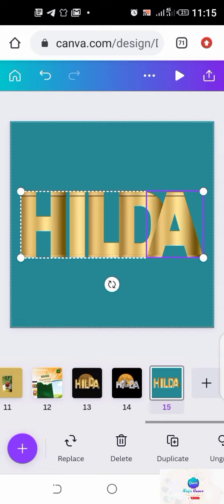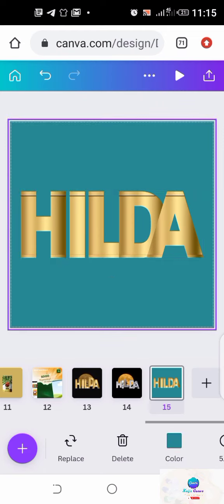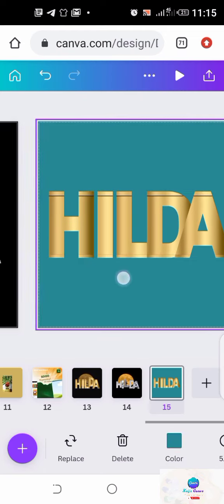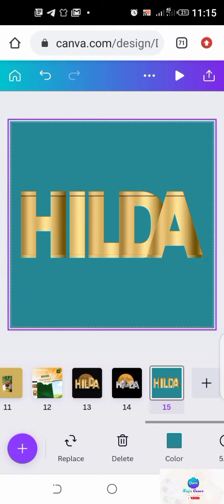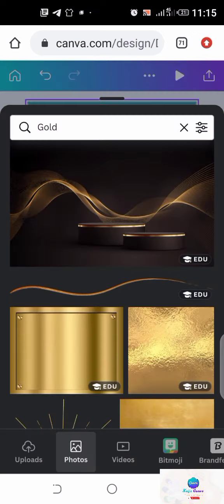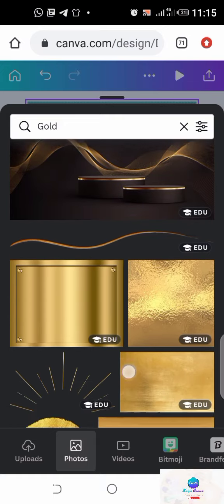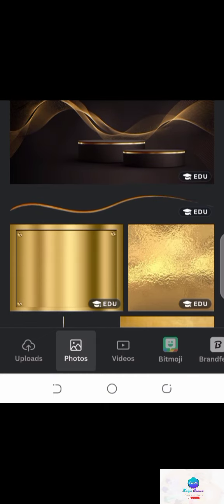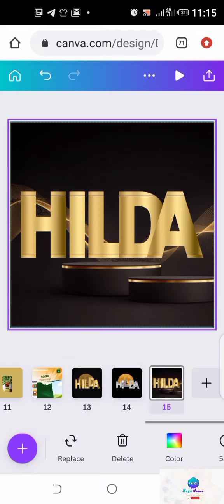So the next thing now is for me to change this background if I'm not okay with this solid color. If I want to choose something else, maybe a floral background or something different, I can decide to do so. So I will just click on the background like I've done now, and you see this purple square encircling the background. Then I will come to replace here. Then replace. If for example I want to choose this particular black and gold background, I can do so.